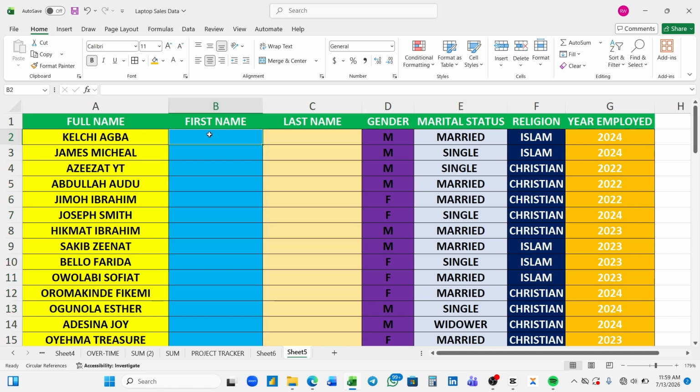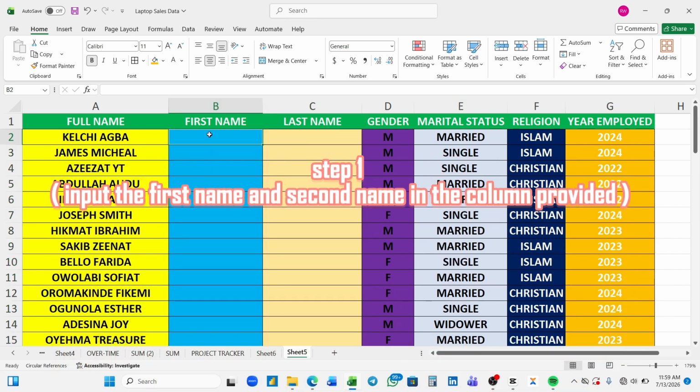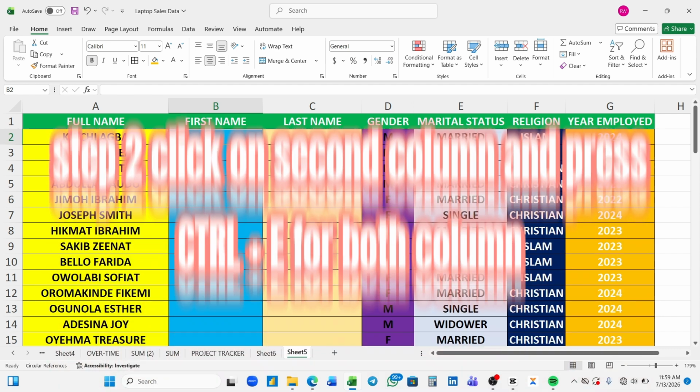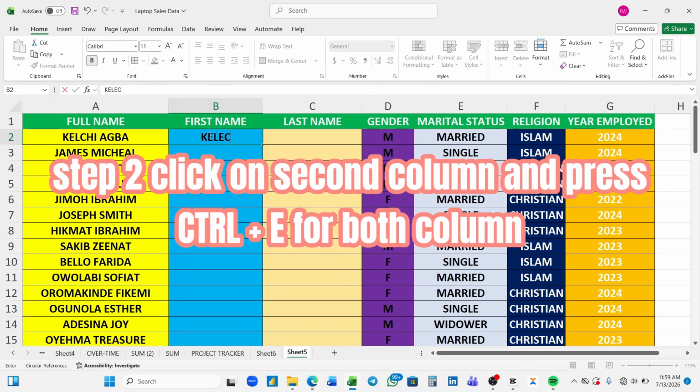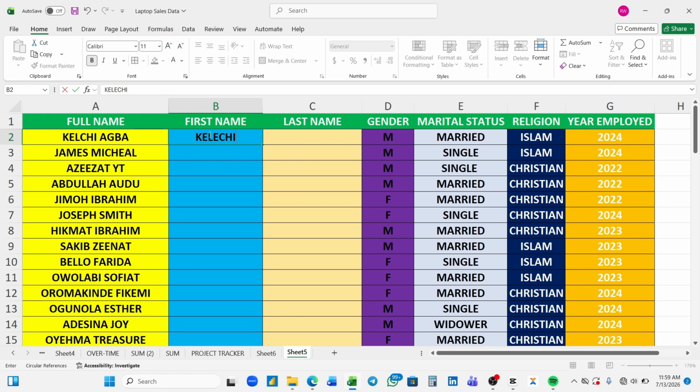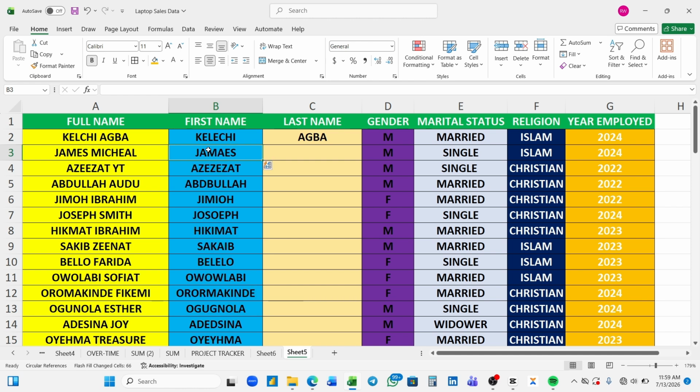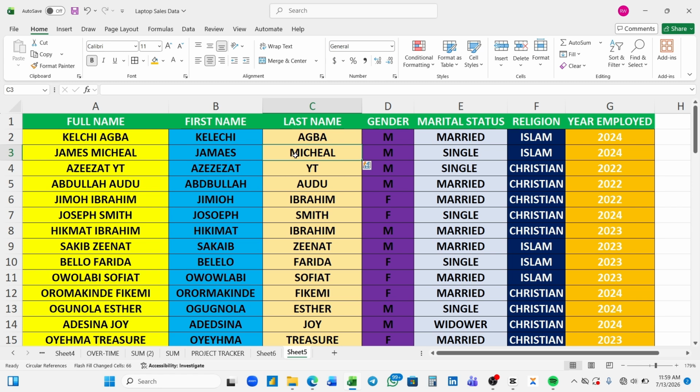Number one, you first write the first name. Then you go to the second tab where the last name is. You now come back here and press Ctrl E. Ctrl E. That is how to use Flash Fill in Microsoft Excel.